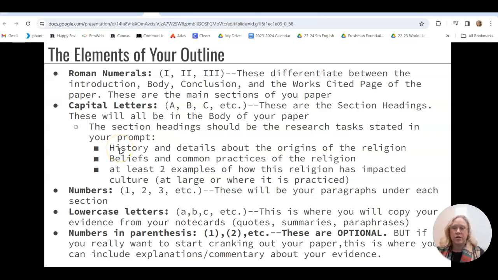There are a few different components of an MLA outline. The first is Roman numerals. Roman numerals are these sorts of numbers. It's like what the Super Bowl is, right? Like Super Bowl 50 whatever is like V, L, and so on. Those are actually just numbers. So you're going to use Roman numerals to differentiate between the introduction, body, conclusion, and works cited page of your paper. These are the sections of your paper, the big main sections.